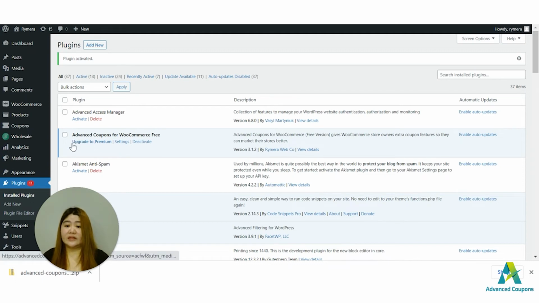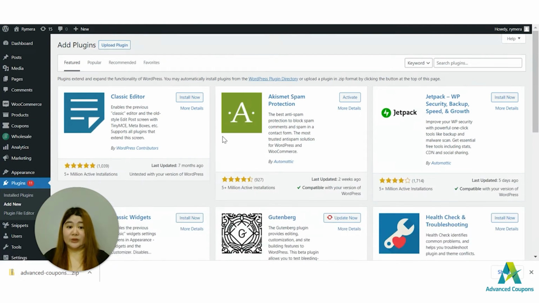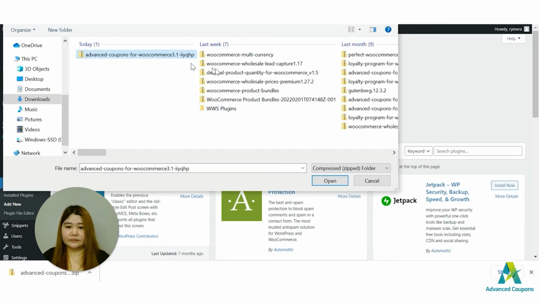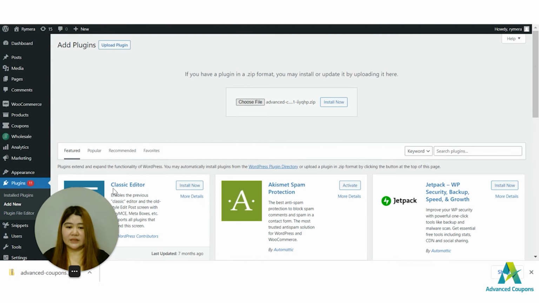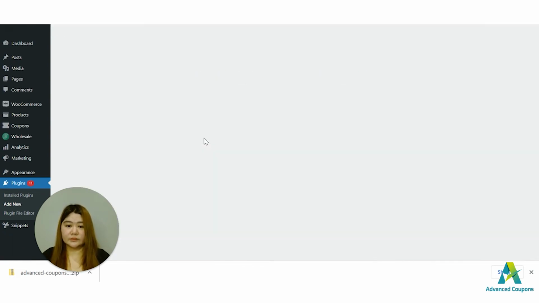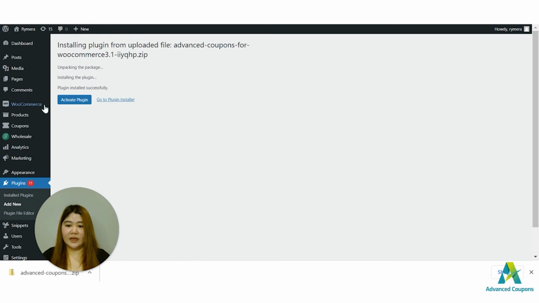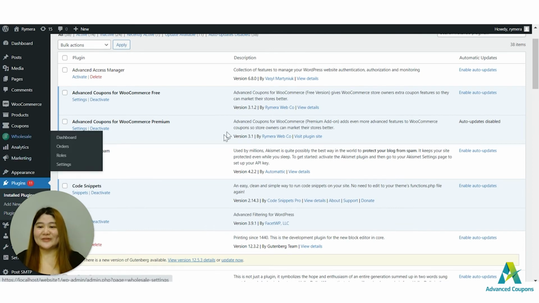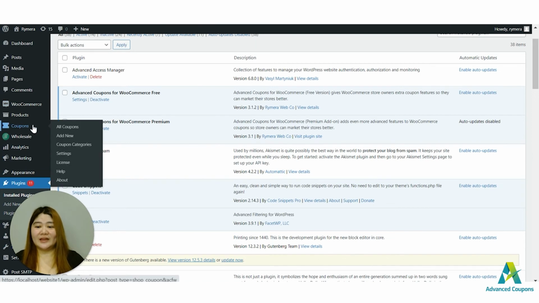Okay, so I've already activated this Advanced Coupons for WooCommerce free, and all you have to do is upload the plugin file that you downloaded from your account on our site. So let me upload the plugin here, and here, let me install it. Okay, and activate the plugin. Once the plugin has been activated, of course, you will be activating the license too. So all you have to do is just go to your dashboard and then coupons, and then go to license.